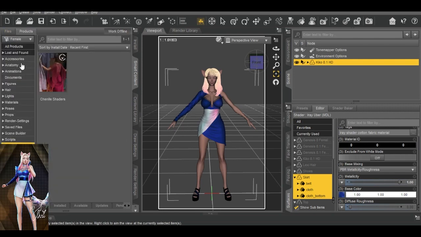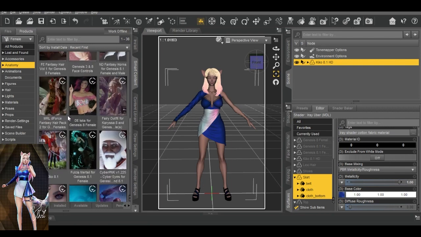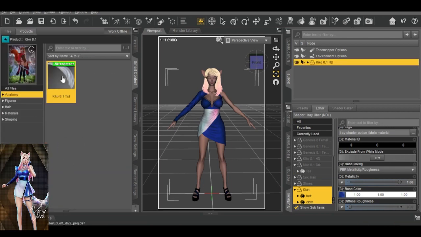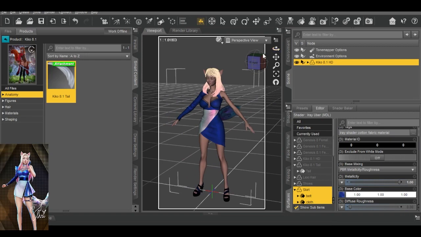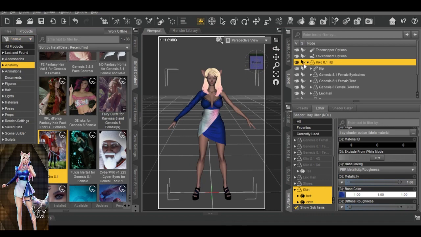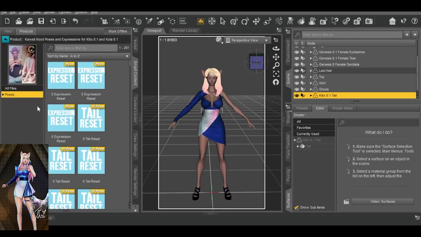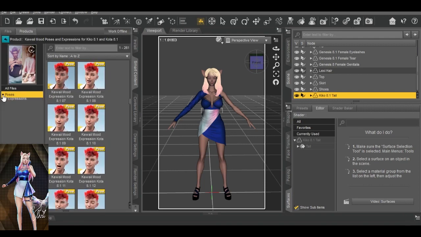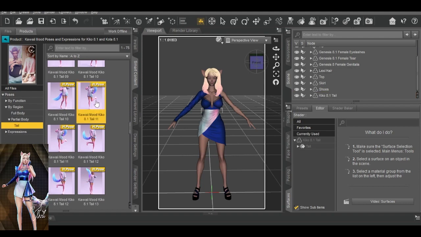So we're going to go over to anatomy, and we're going to go to Kiko, and we're going to add a tail. Of course, we could add up to 9 tails, but for brevity's sake, we're only going to do the one. Now, I'm going to put the tail into a pose that'll make it easier to see. Region, partial body, tail. Just something that makes it visible.